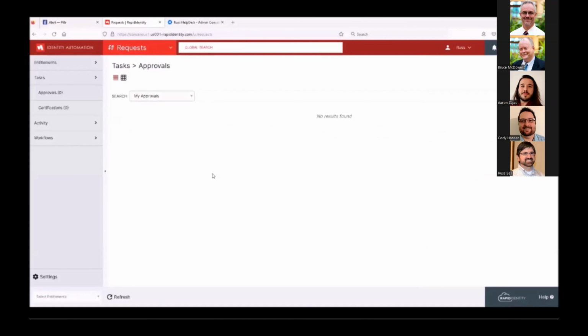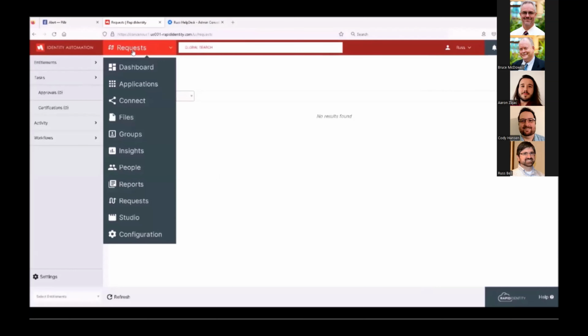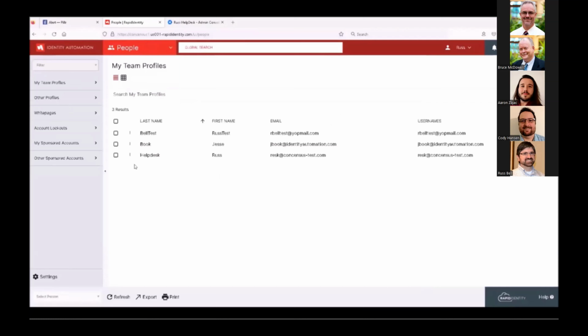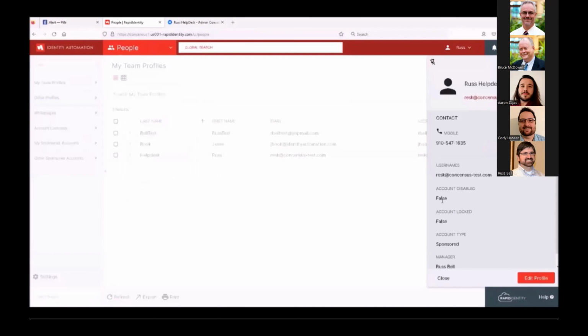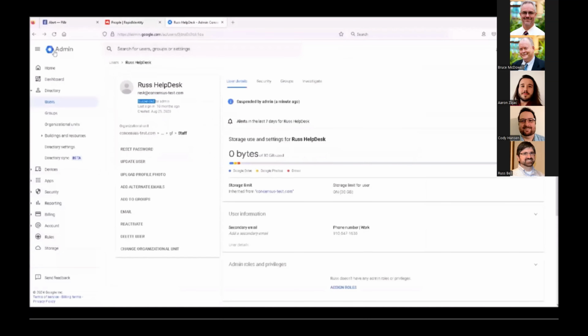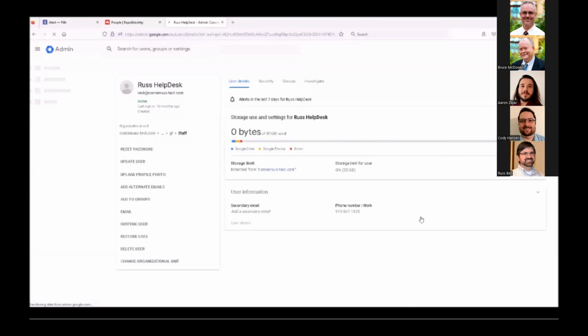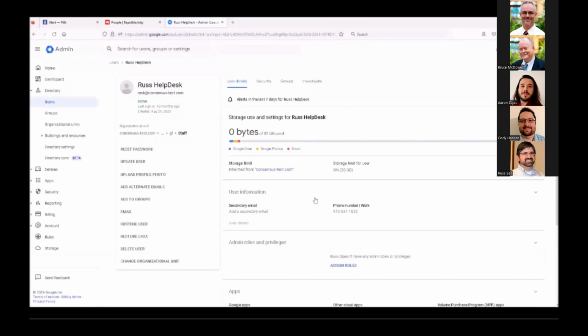And now let's go take a look at our user again here in Rapid Identity. And we can see that again, it's not disabled. So the user can now log back into Rapid Identity. And if we refresh the page here in Google, we can see it's active in Google again through the integration.